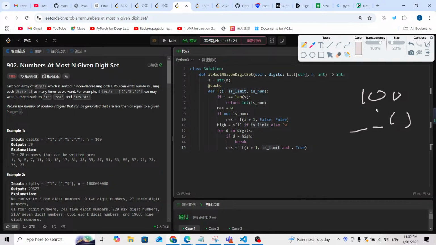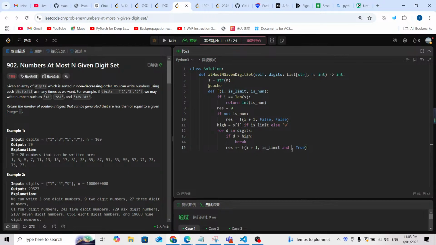Only if it is not equal to the highest digit. So for example, if this is not equal to the highest digit, then we set it to false. From the beginning, if this is the highest digit, then it's going to be true. The condition is that this digit equals the highest digit. We want to set is_limit only if is_limit is true and this digit equals the highest digit, so we set it to true.